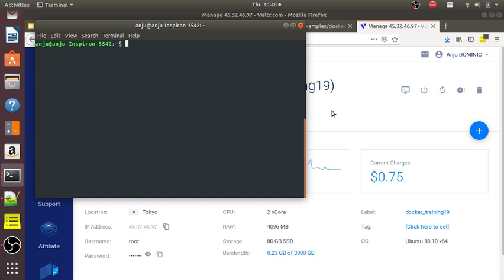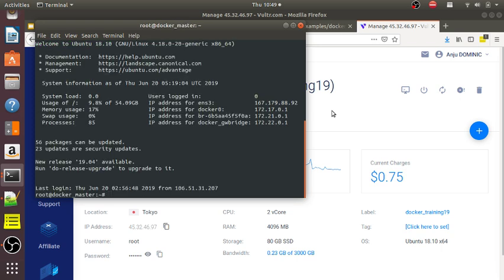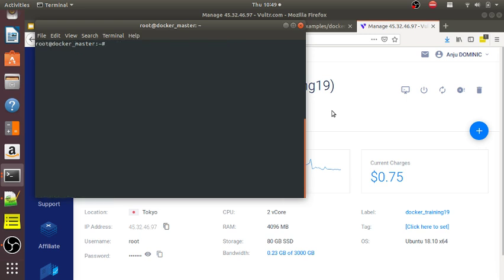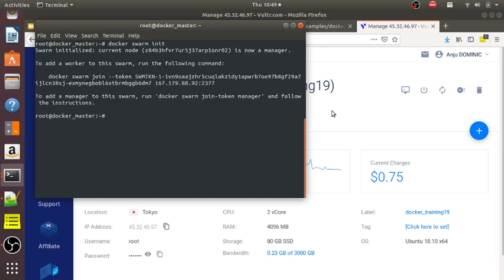Here I am going to log into a cloud instance called Docker master, and there I am going to initialize a swarm. So this is the Docker master. I have logged into the Docker master. I am going to create a Docker swarm. This will be acting as the leader node in the Docker swarm. So I am going to run docker swarm init. So a swarm got initialized here.